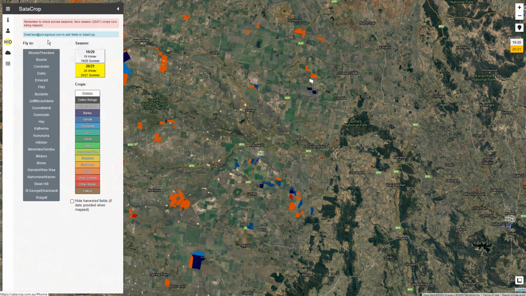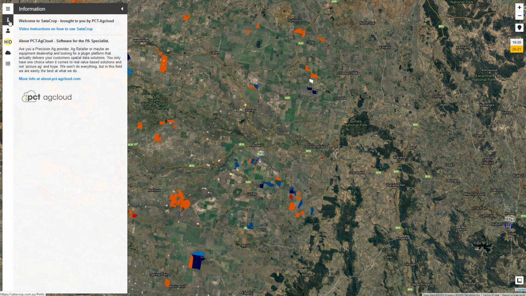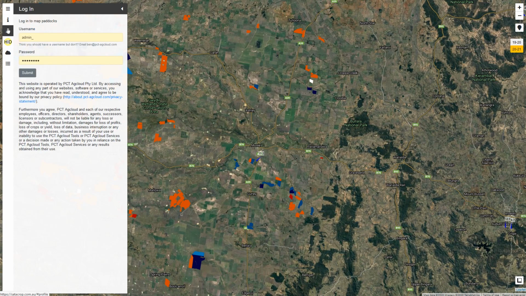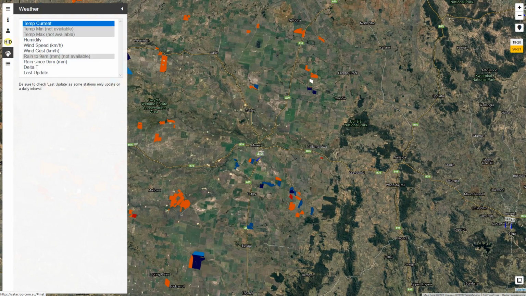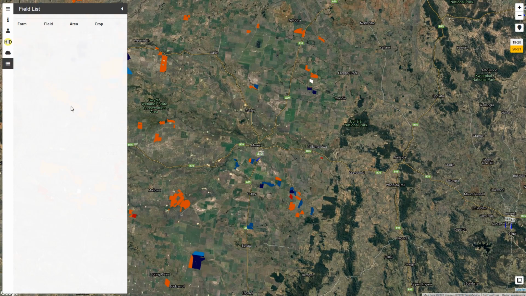We have our season selection tool, which defaults to the current 2021 growing season. And we have our legend here, which shows us the different colors which represent the different crops. Moving on to the information tab. This is where you can access the video instructions again, the login page, the cotton HID tool, the weather, and also a field list for fields that have been added into the system. You can search and go directly to them from this field list.